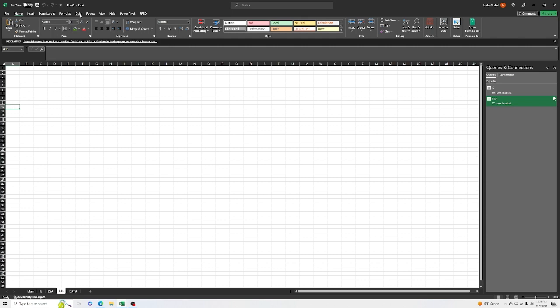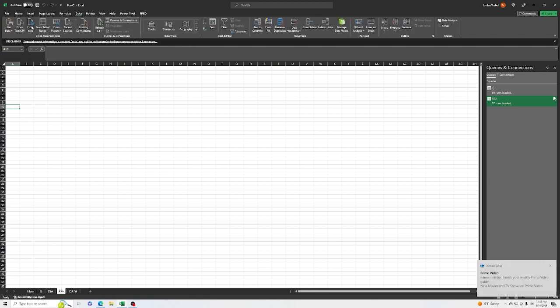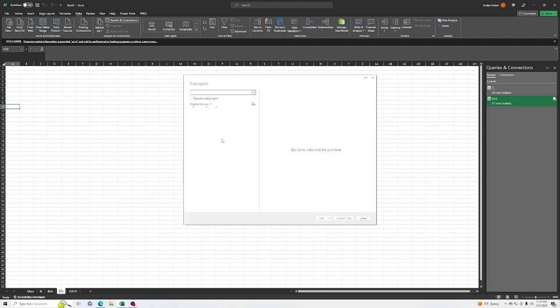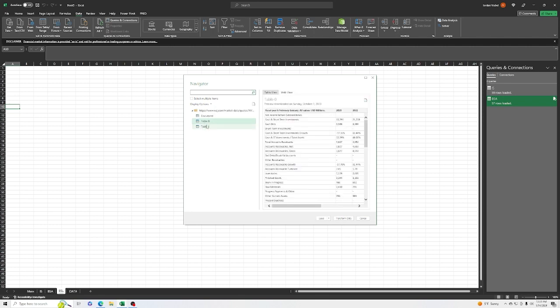And then we're going to go ahead and get that URL one more time. So go to your data, from web, repaste that URL, hit OK. And now this time, instead of table 0, we're going to hit table 1. Because table 1 is representing the liabilities and table 0 is representing the assets. So we're going to make sure we have table 1 selected this time.